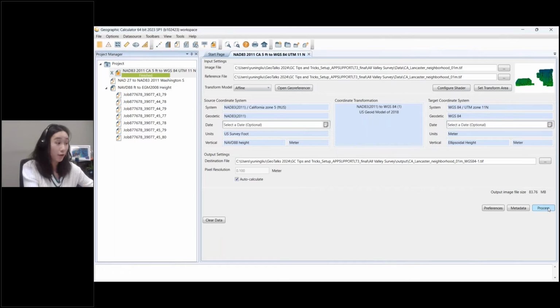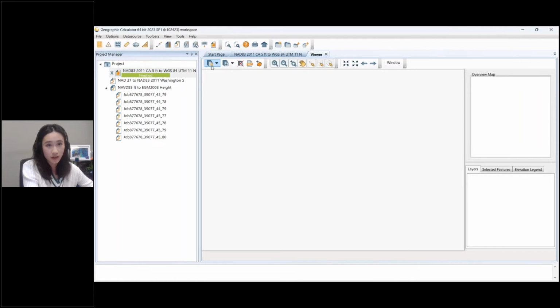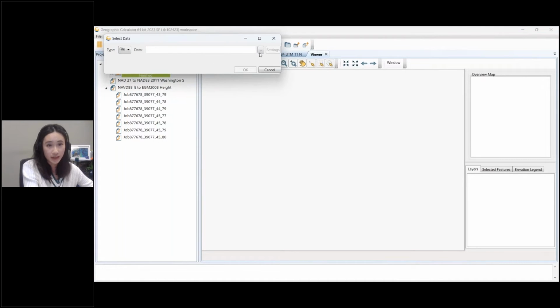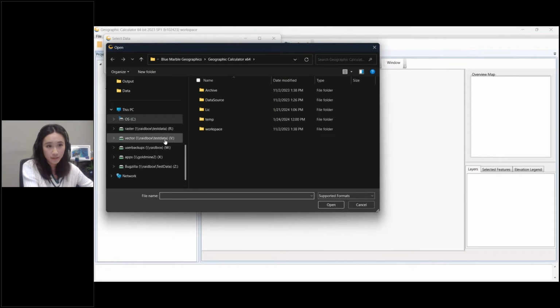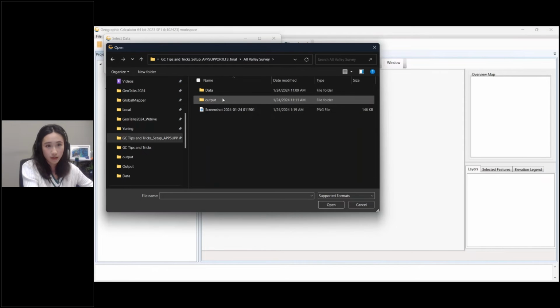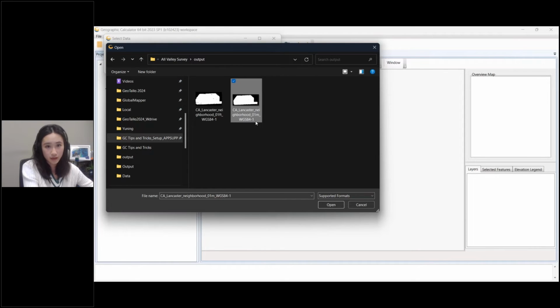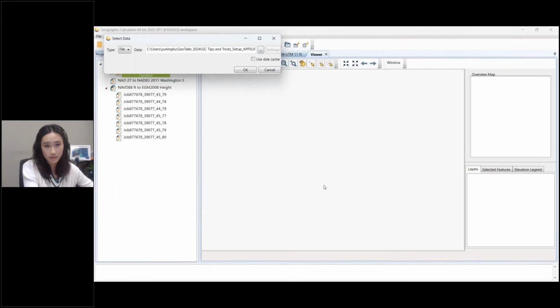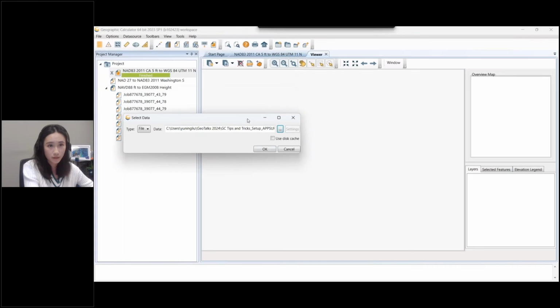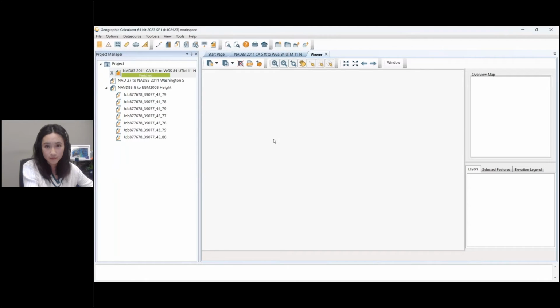So I already pre-ran that. To review how your output looks, we can open the viewer in the calculator software. It's like a map viewer. We can load my output data quickly. This is the Old Valley Survey output, my 0.1 meter DSM in WGS 84 UTM zone 11 north.